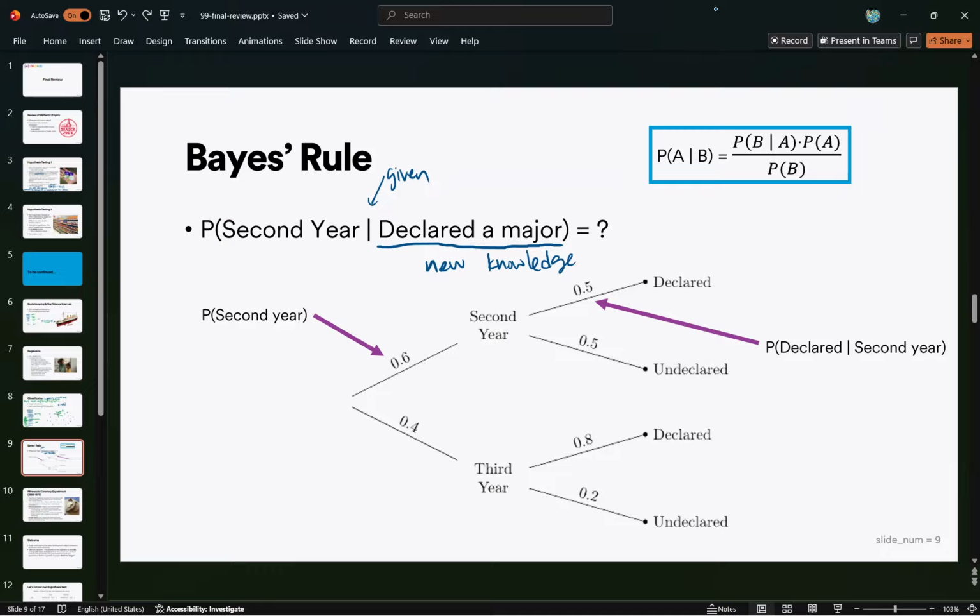So the idea is here's the answer: it becomes the probability of the flip, right? Declared a major given that they were a second year, times the probability of just a random student being a second year, over the probability of anybody having declared their major.